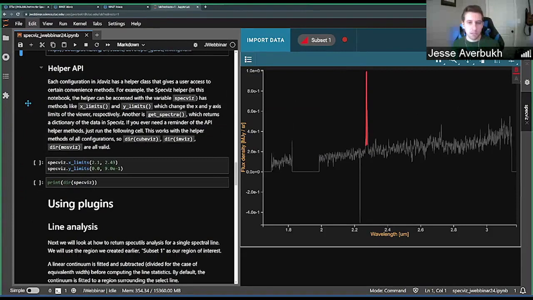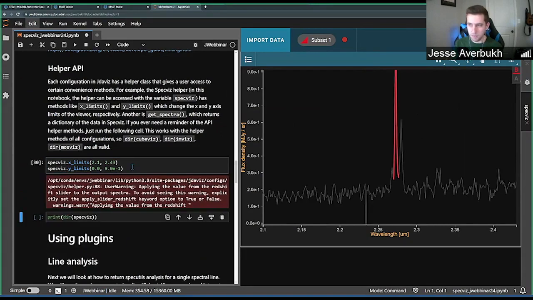So each configuration in JDAVIZ, whether it's Cubeviz, Specviz, Imviz, Mosviz, has a helper class. And that helper class gives access to certain convenience methods. For example, you can set the x limits using specviz.x_limits, or set the y limits using specviz.y_limits. And I can show that right now here. And this may help the person with problems zooming out, because you can set the x limits to be much higher, and then it'll zoom out.